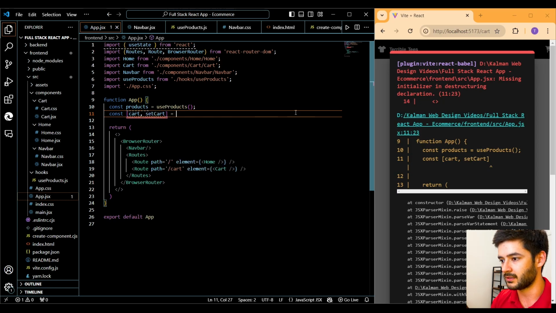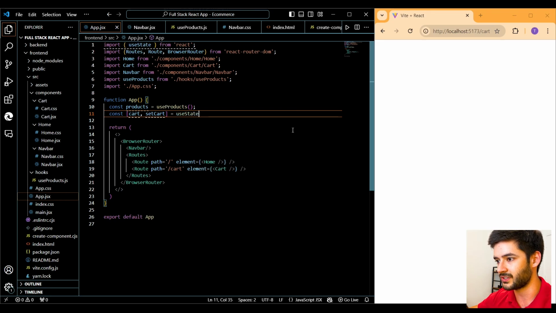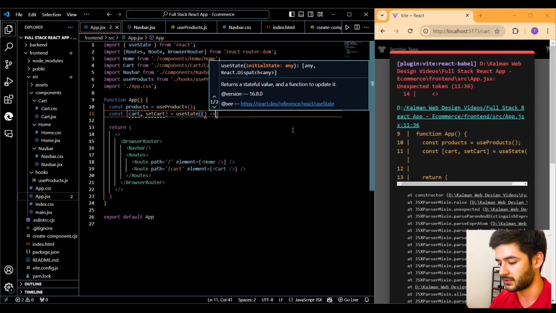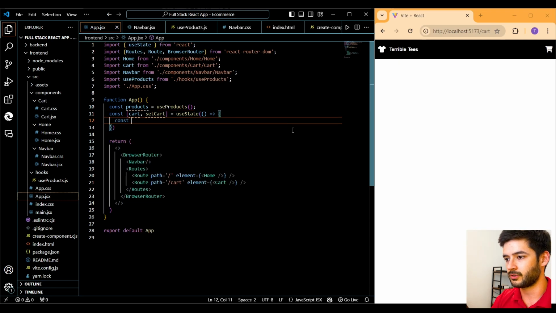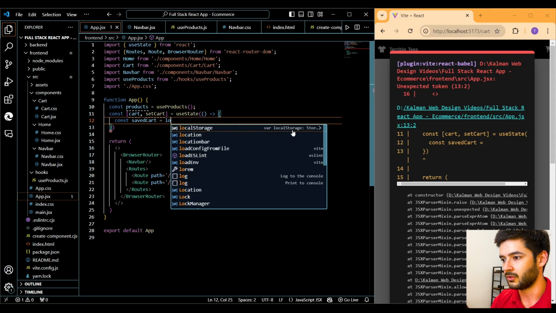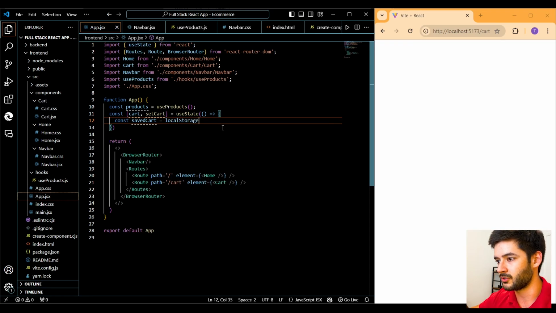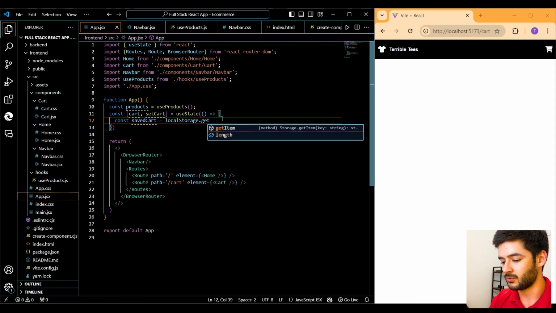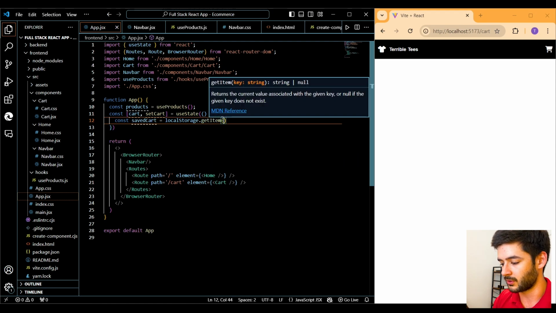And we want to make this equal to, again, our useState, but this time we want to pass in a callback function for our useState. We want to create a variable called savedCart, make that equal to localStorage, because that's where we're going to be storing all of the information on the front end. And we want to get an item from our localStorage, and we want to specifically get our cart.